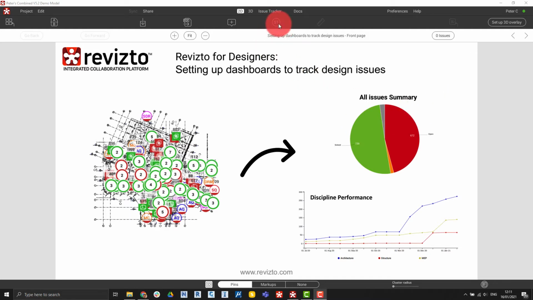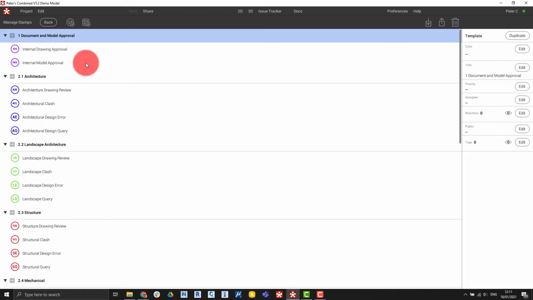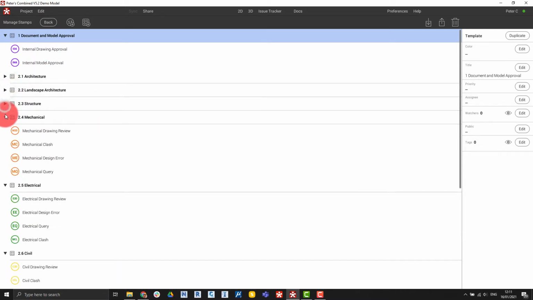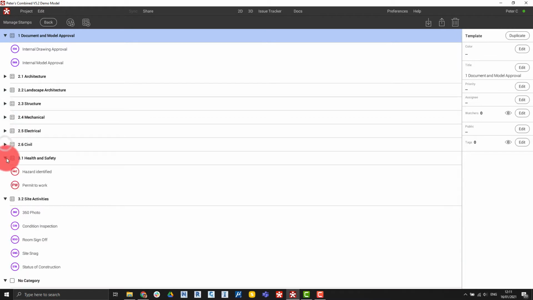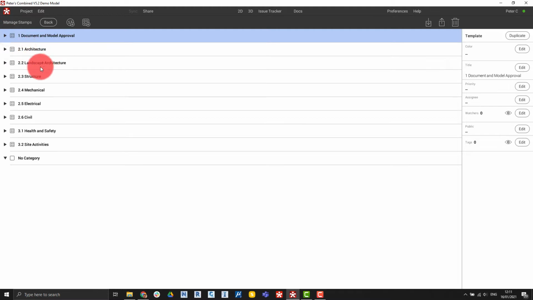So the first thing we need to do is make sure that we've got our stamp templates set up, because we're going to be using the information from the stamp templates to generate our reports in the Revizto workspace. So if I open up my stamps there and go into the stamp management tool, the way I've set these up, I've got essentially categories for each discipline. So in this case, we have architecture, landscape architecture, structure, mechanical, electrical and civil.